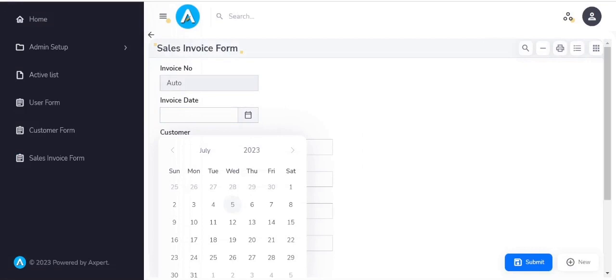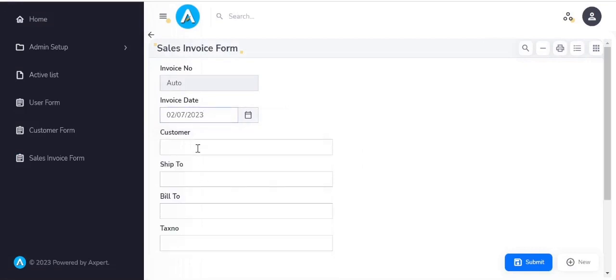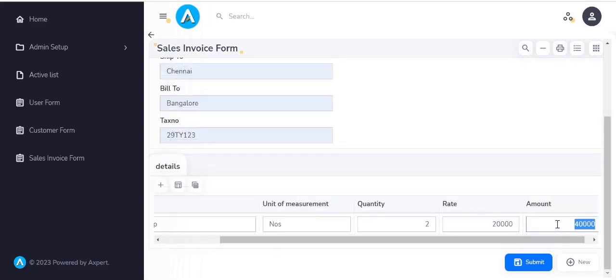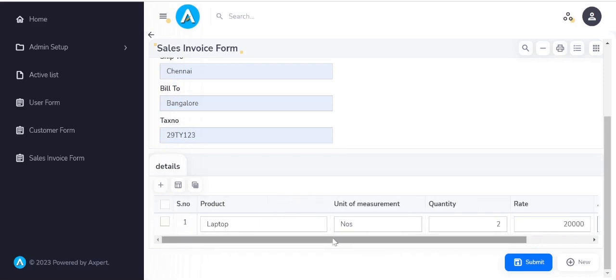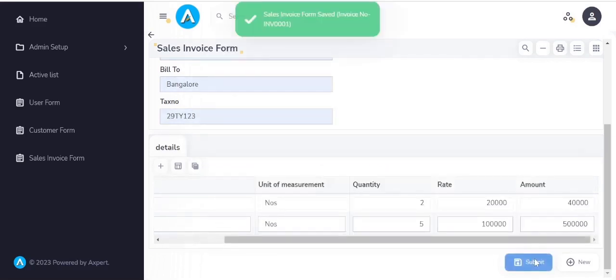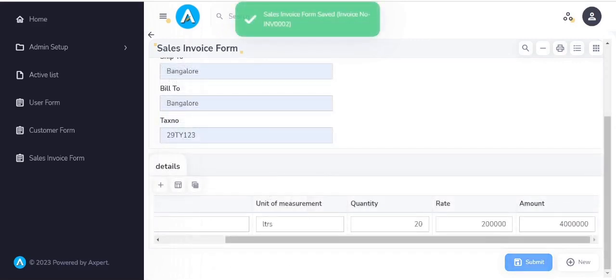Let us add data to the form at runtime. More than one row can be added to the grid DC by selecting the add row option at the DC level. Let us understand how the data is stored in the table.